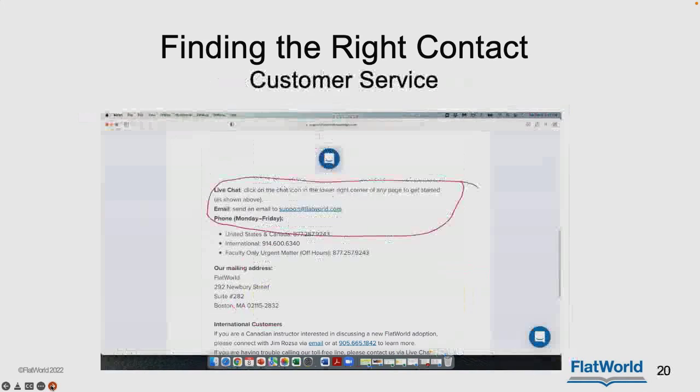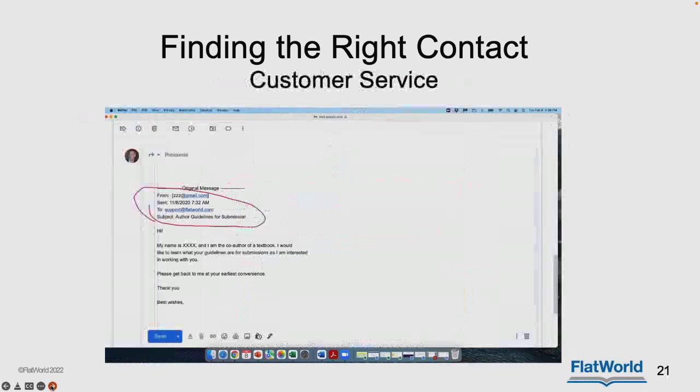Flat World and other publishers have customer support pages. I often get unsolicited ideas sent to me through this group. So if you go to the publisher's page and there's a support link, you can click on it. And in this example, this is just to show you, it comes right from Flat World support right into my mailbox directly to me.